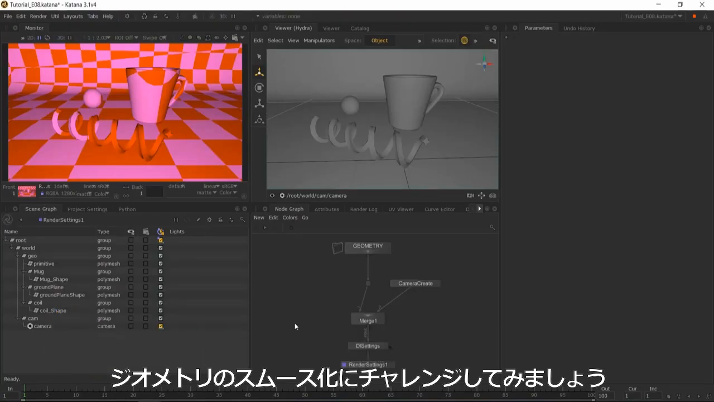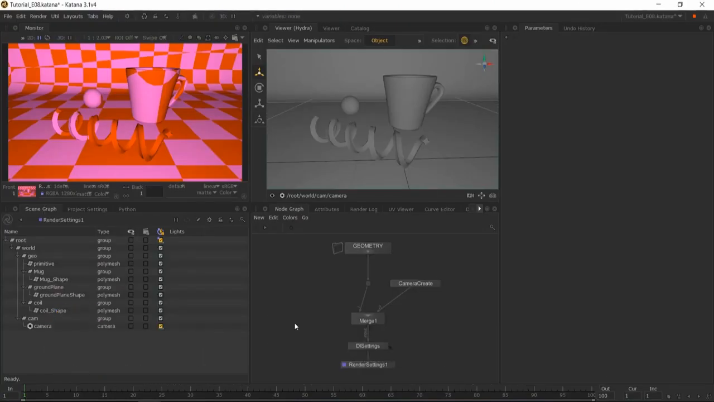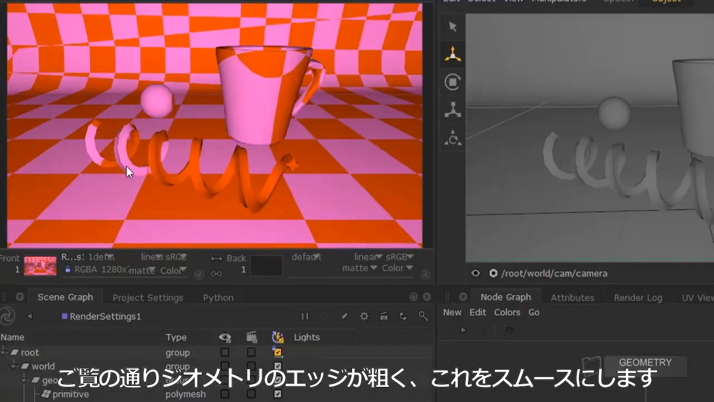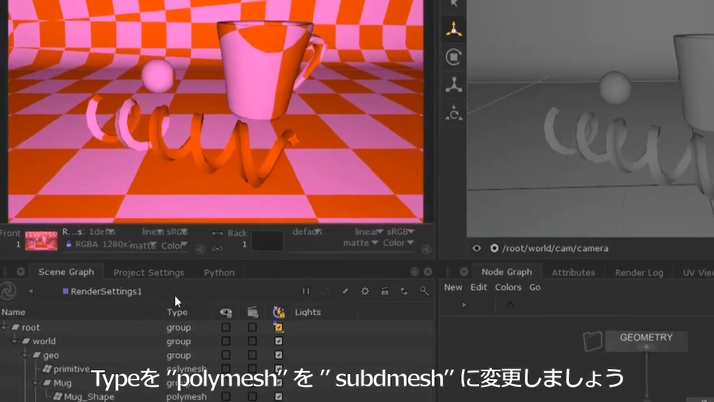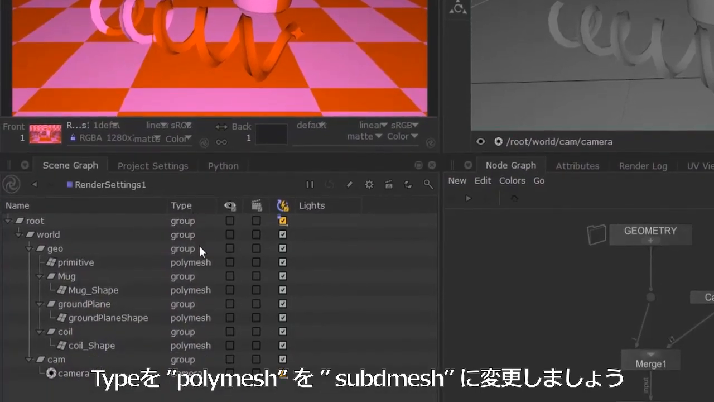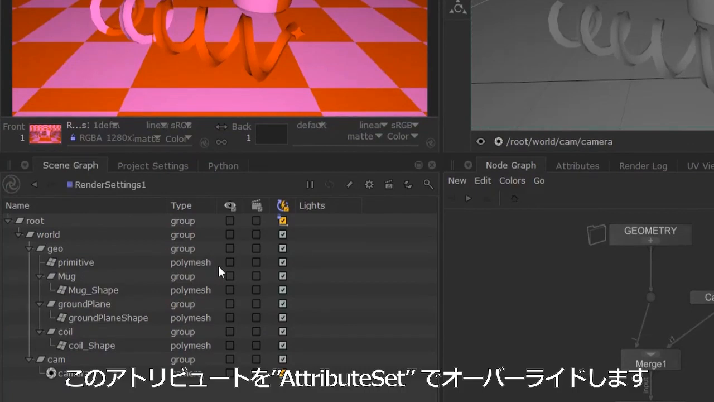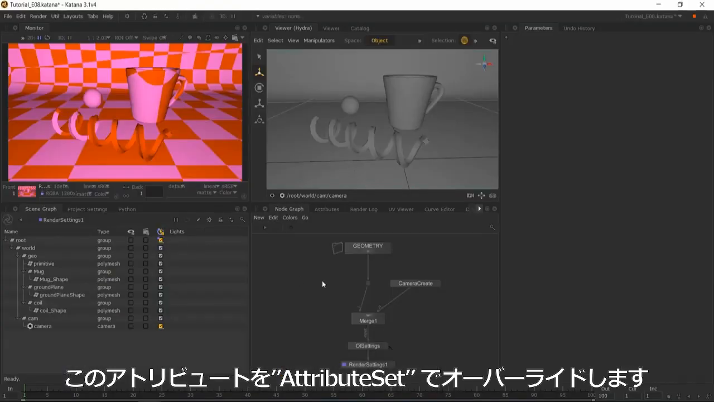So in this part, we're going to subdivide our geometry. And as we can see, the edges of our assets are very rough, so we want to smoothen this out. And to do this, we're going to have to change the type of our poly mesh to sub-D mesh. And this is an attribute, so in Katana, you can override attributes using an attribute set.